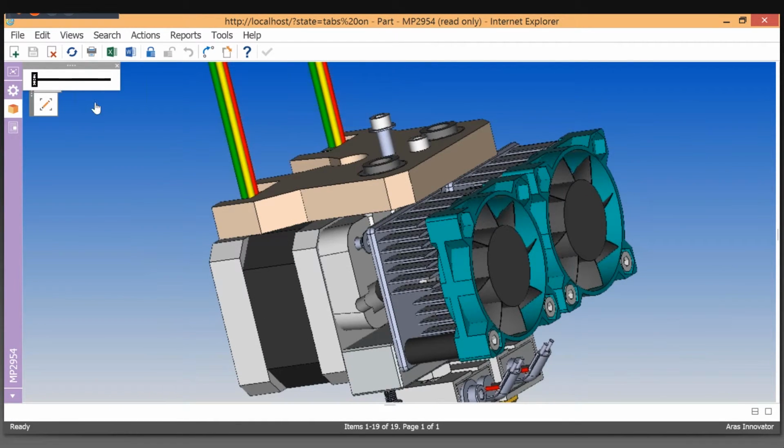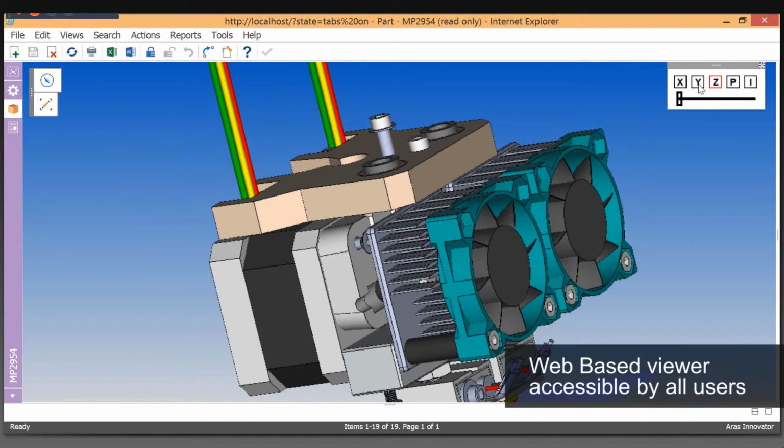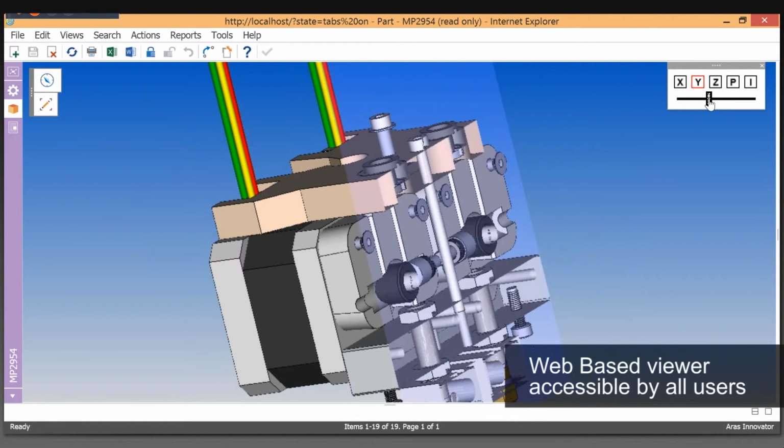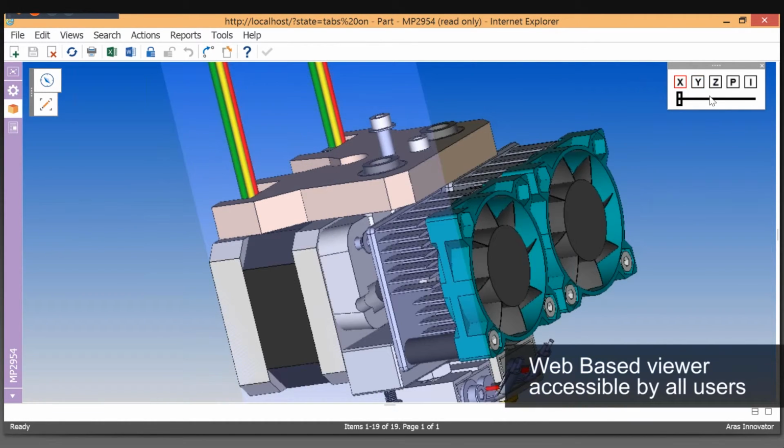I also have the ability to get cross sections of the assembly. So if I wanted to do a cross section, say on the Y plane, I could push that straight through and take a better look. If I wanted to switch the plane, I could do that as well.